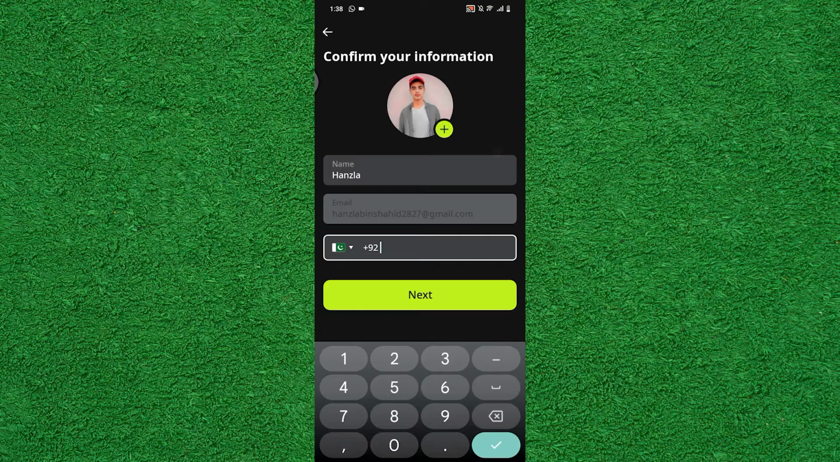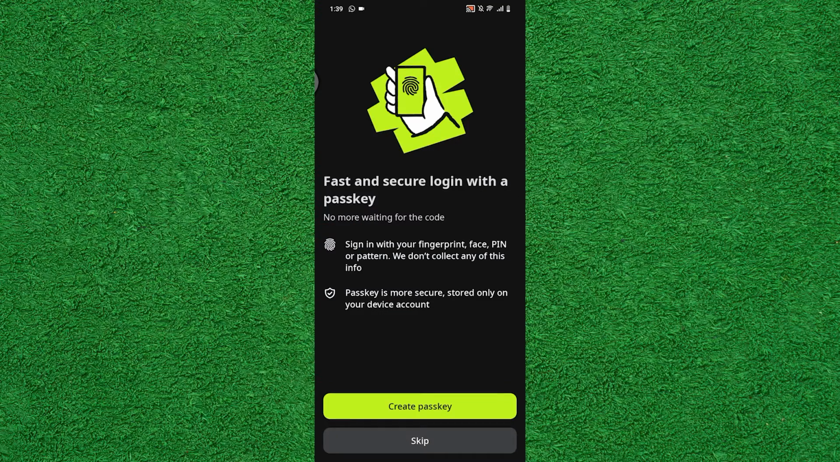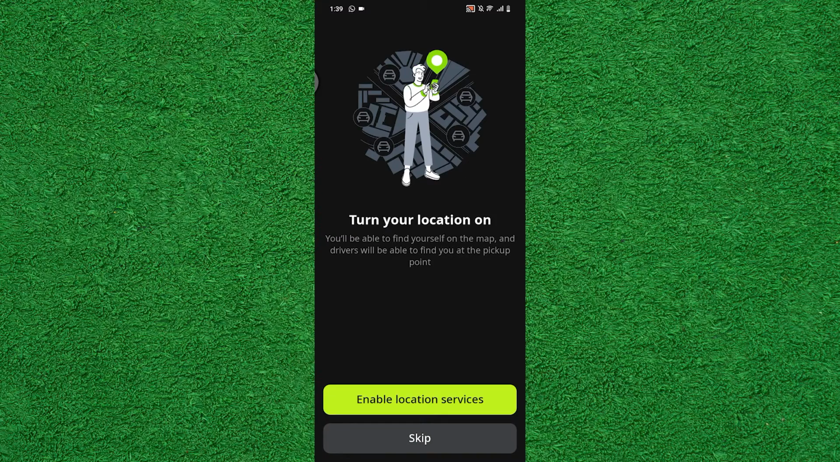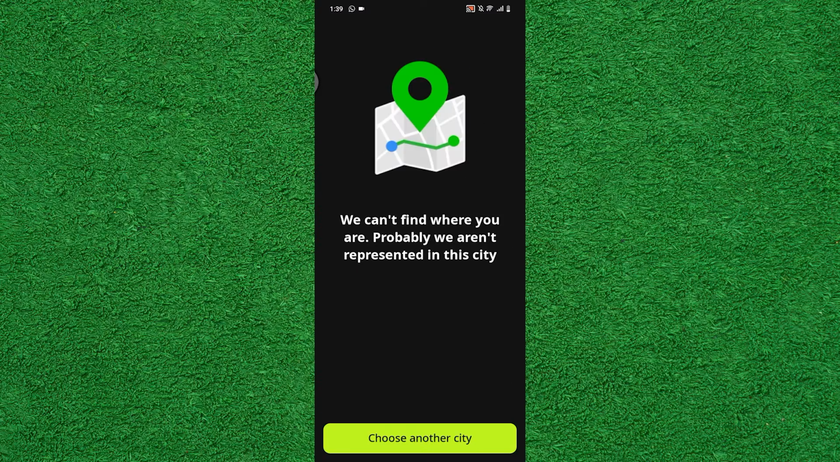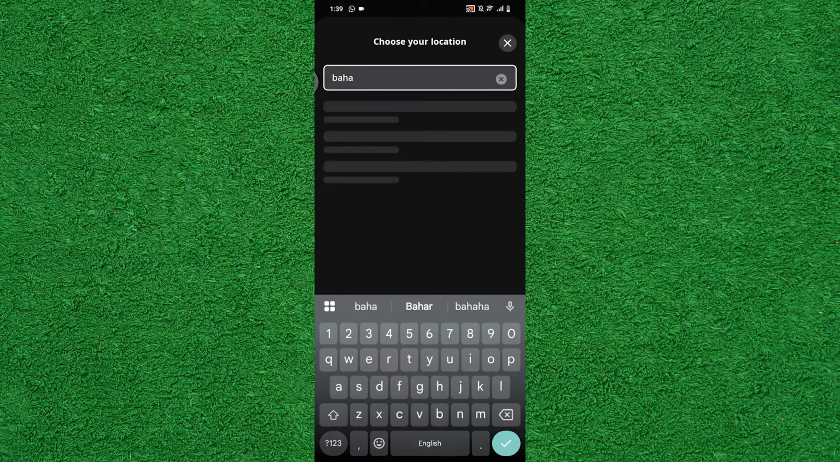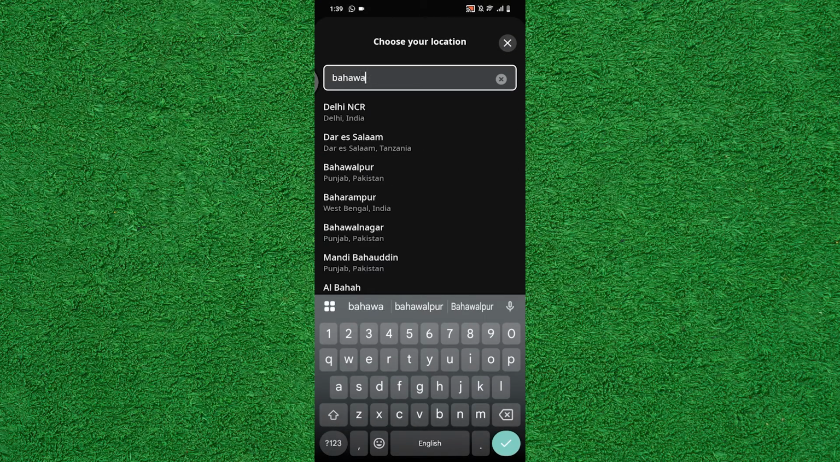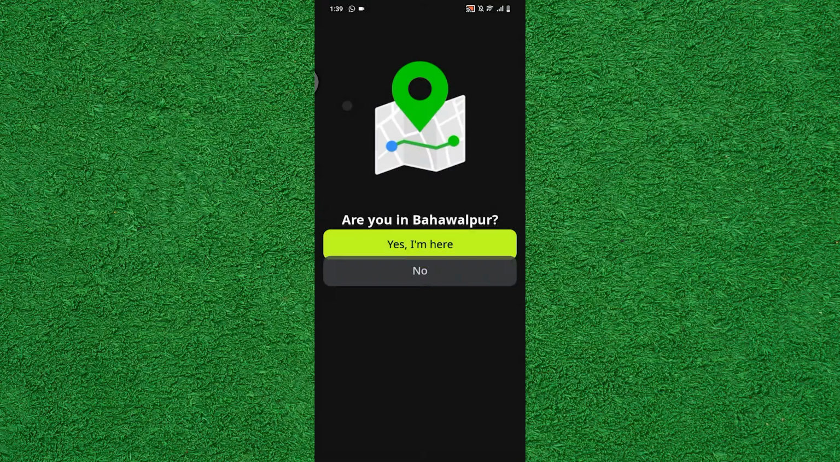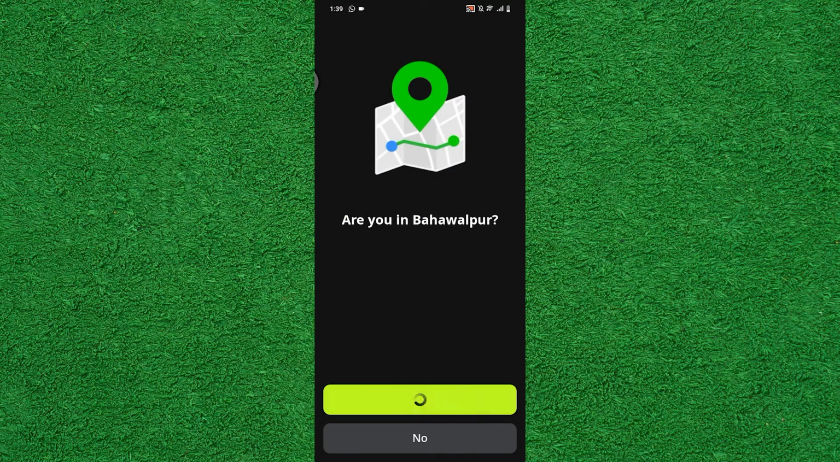Now, enter your phone number to sign in. You can choose to create a passkey for extra security or to skip it. Next, enable location services, or you can skip it for now and set your location manually. Now, search for your current location in the search bar. Then, tap on the location and select Yes, I'm here.